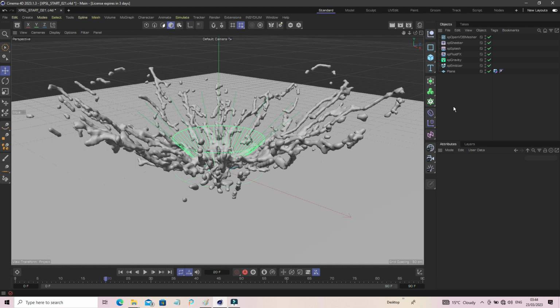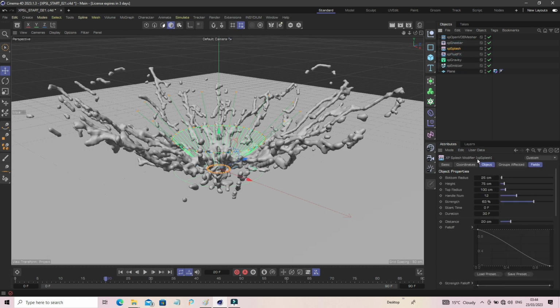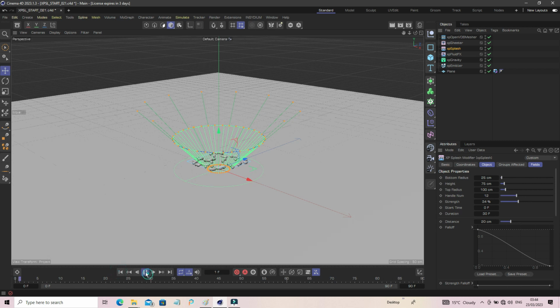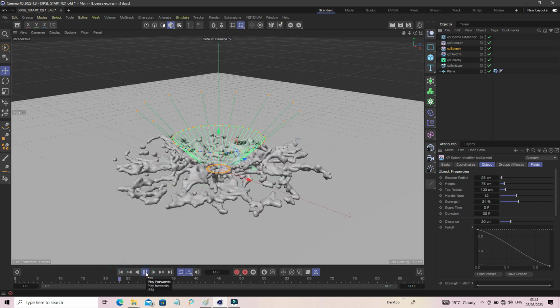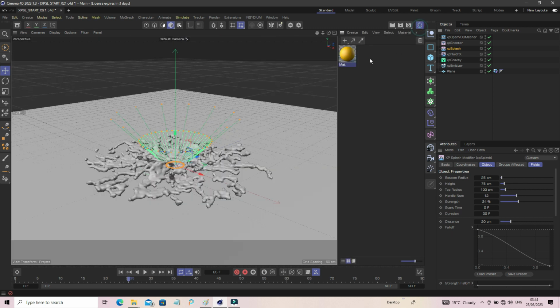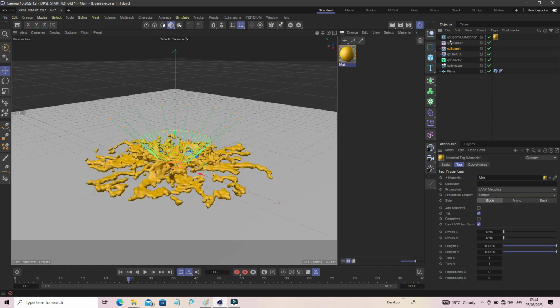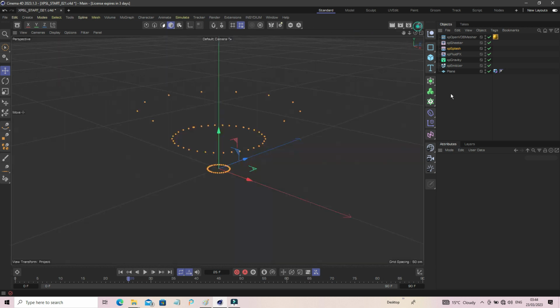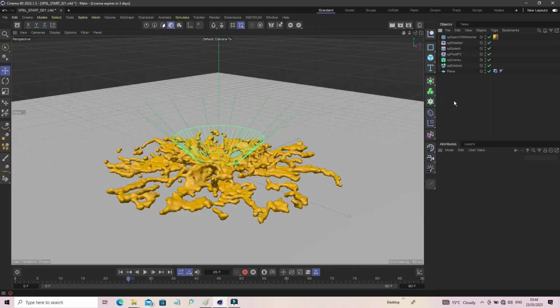I'm not sure how to sort of bring it down too much. Could do Splash, take the strength down a bit. And then, yeah, that will create liquid type splashes. Could obviously get a material, put it on the OpenVDB mesh, and color the liquid for you.